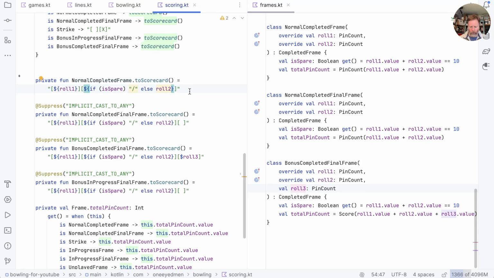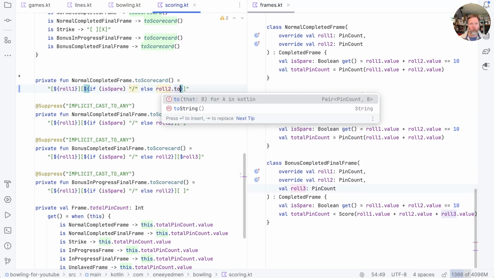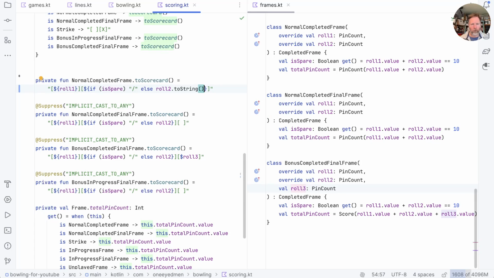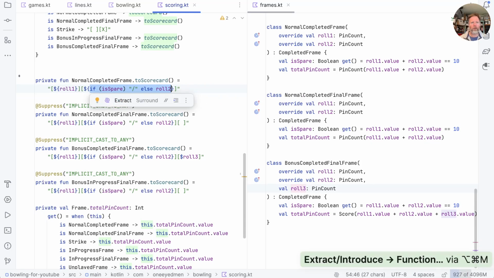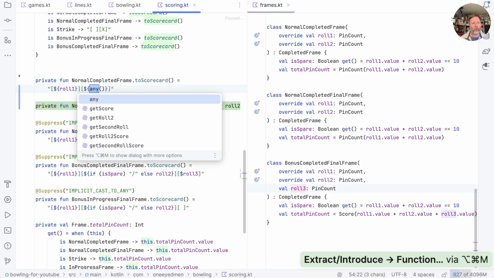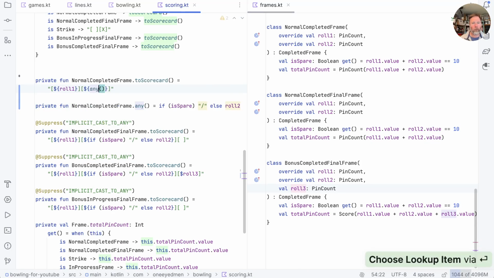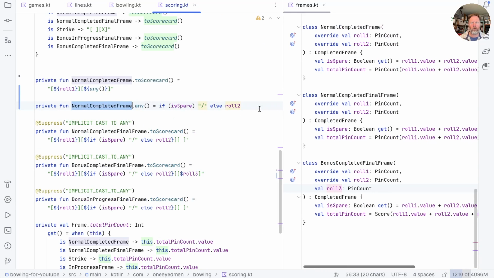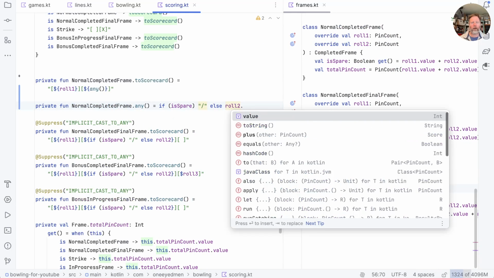Now we could solve the problem by saying roll 2 to string, and that way both branches of the if would be string. But it seems we've got a lot of duplication here, we keep on doing it. So let's see if we can solve our problem a better way. What I think we'll do is we will pull this expression here into a method. Well, actually an extension. And I'll leave it called any for now. Now the problem is in this function, and we could solve it here by just saying dot value.